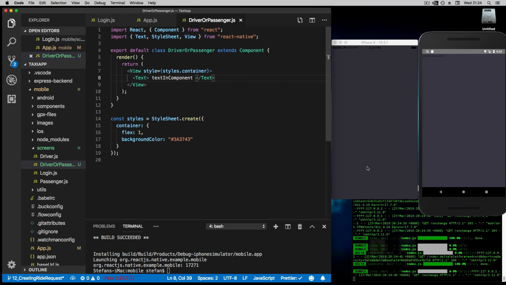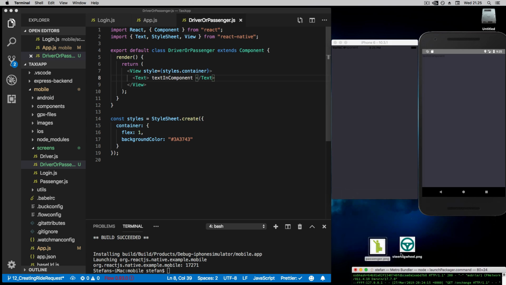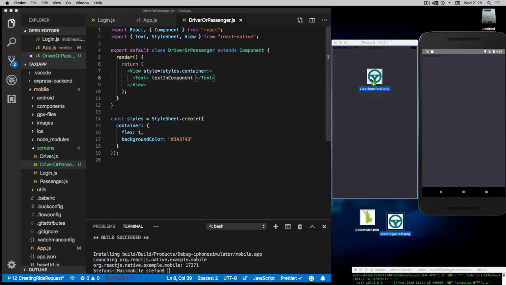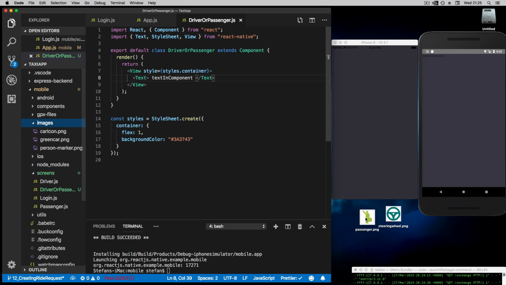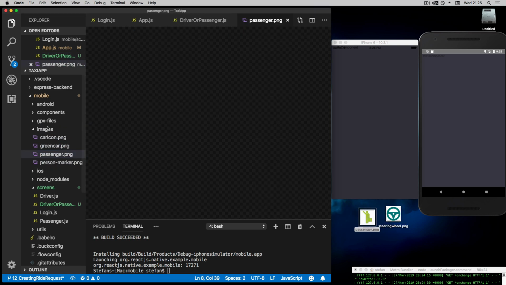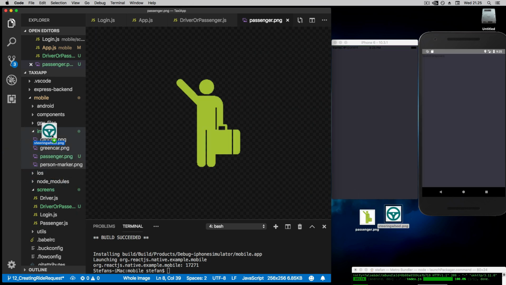Let's go and do some further work on this. So what I'm imagining is that we have basically a screen split in two with a line in the middle, where in the top you can select to be a driver and the bottom you can select to be a passenger. I have made these two icons we can use for the both selections. So in the bottom we have passenger and the top we have a driver. So let's go ahead and put these two icons in the images folder. I will have a link to both of these two icons in the description. So go ahead and download them or use any other icons you like to use. Here's the passenger and here's the steering wheel.